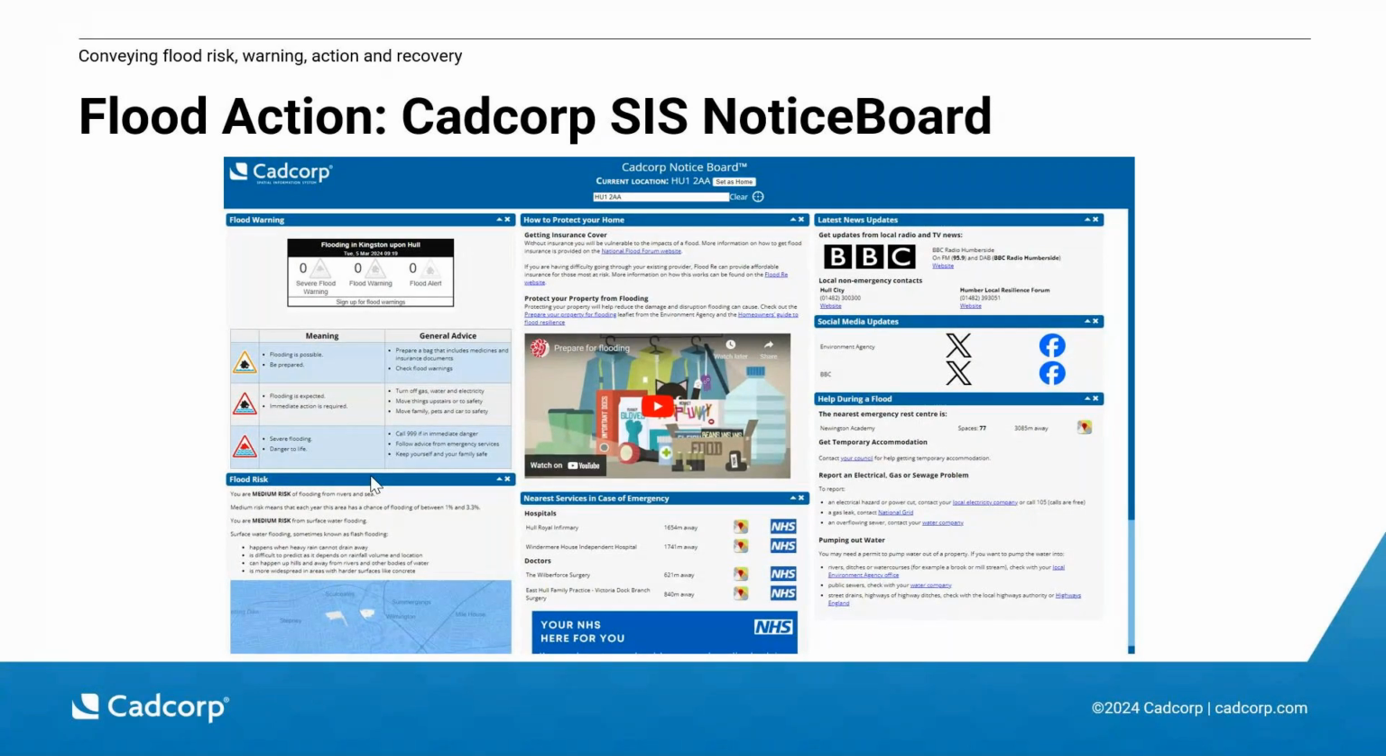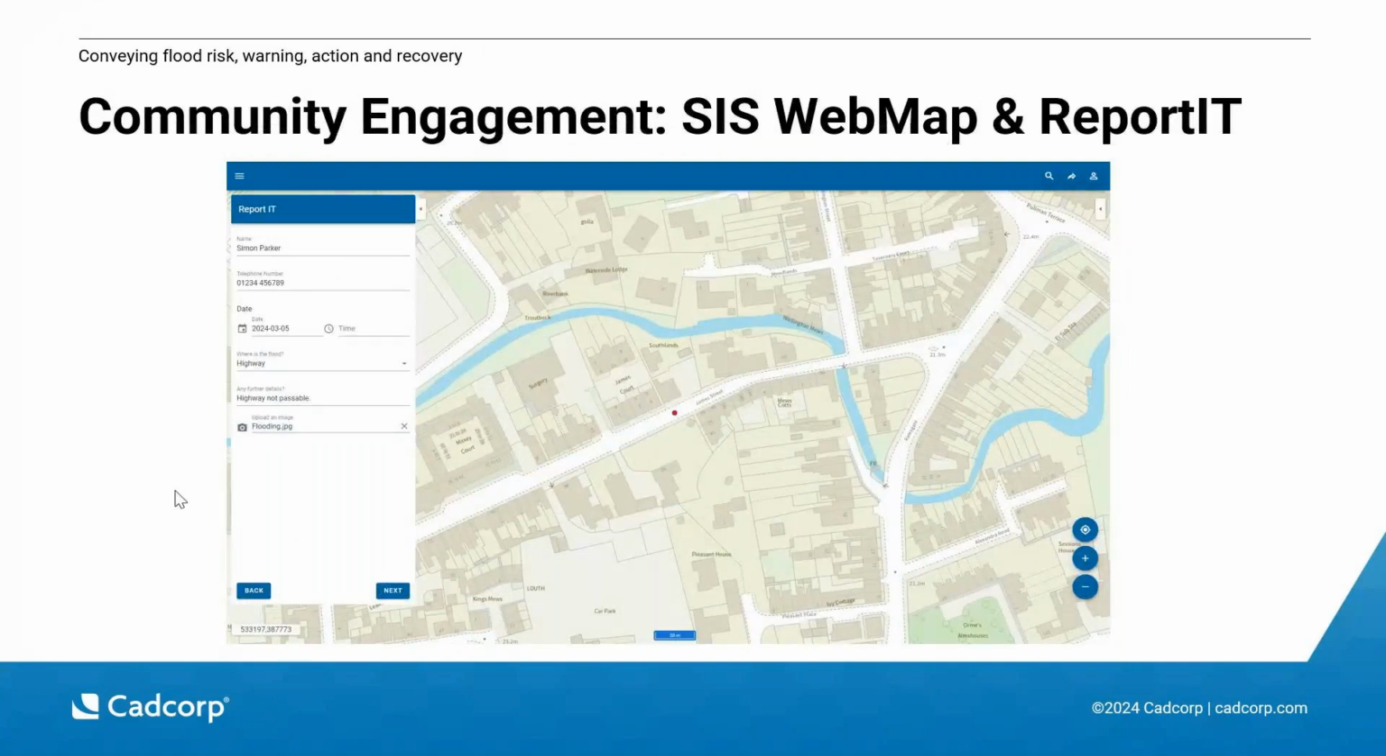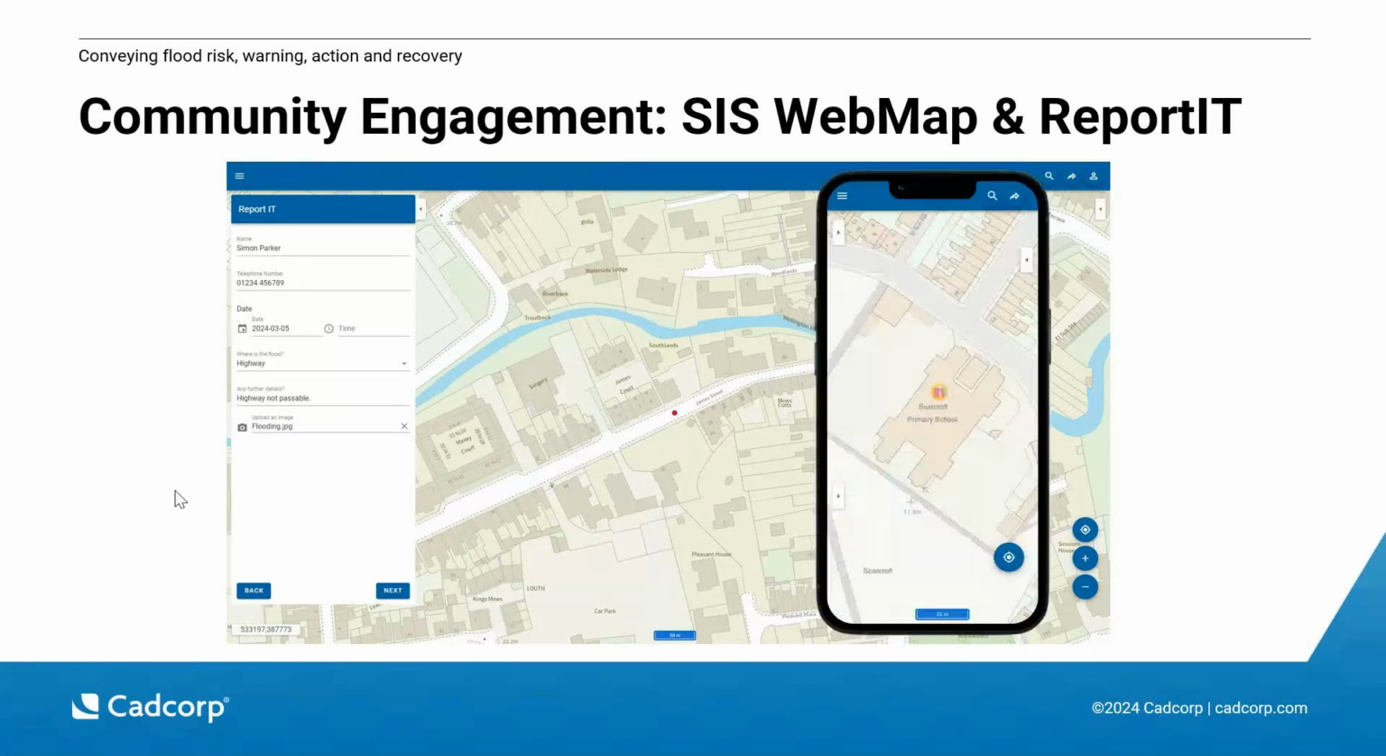When we think about community engagement, we want people to be involved. We want people to be able to click on a map and send a photo, or click on their phone using the GPS to report flooding to the relevant agency.